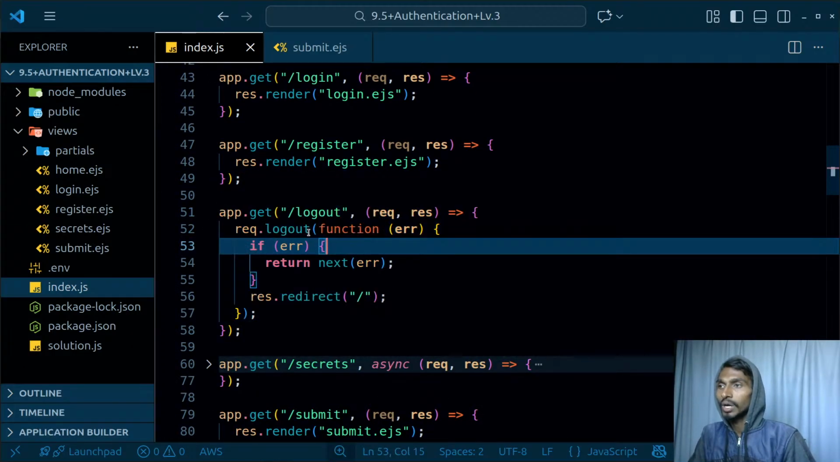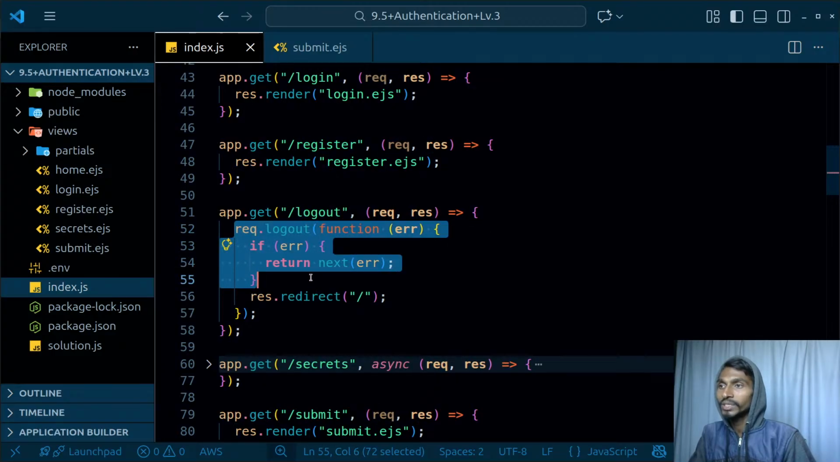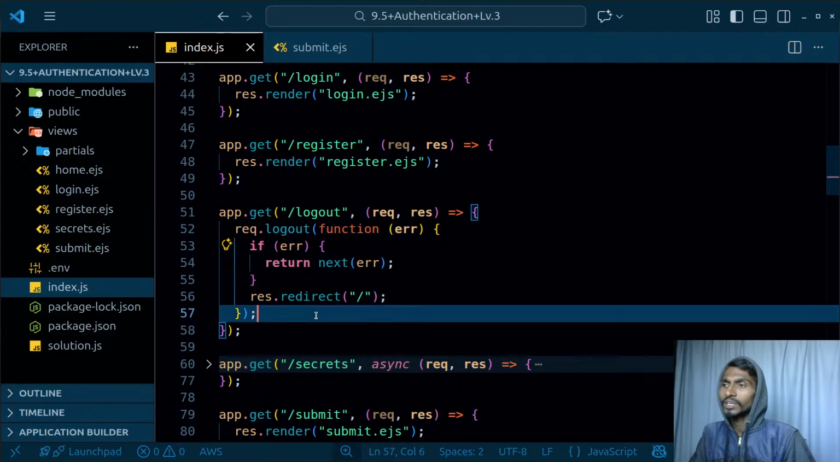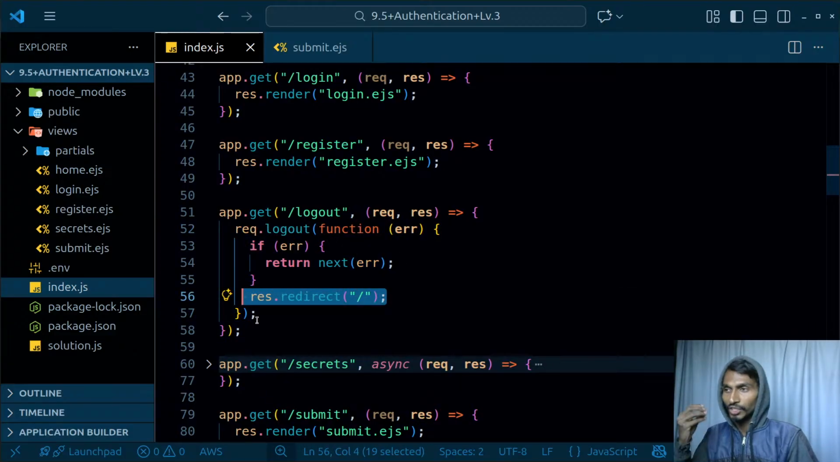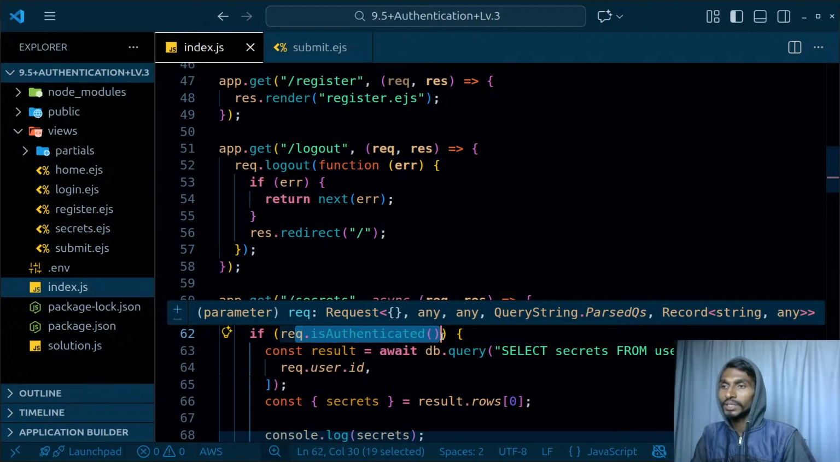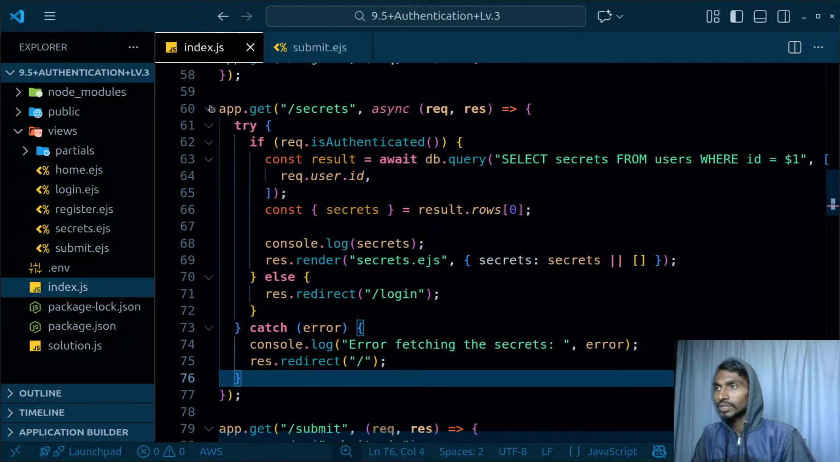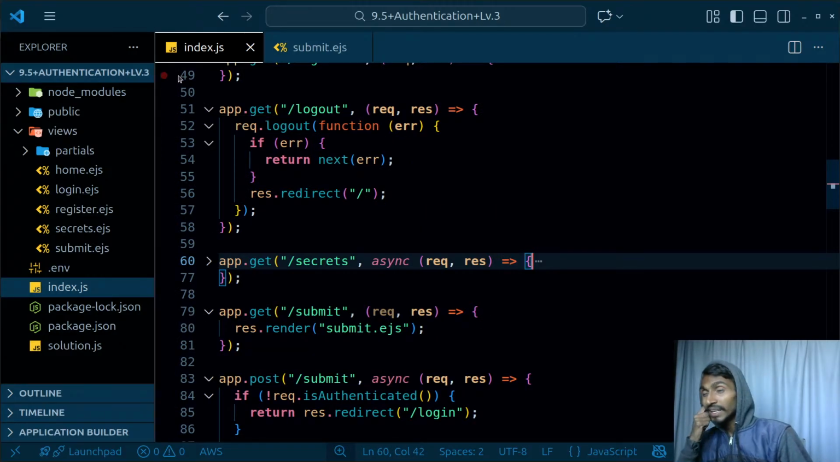First of all, I'm logging out the user. Again, this method comes from Passport. So if you are using Passport, you will get this logout method on request. You can call that particular method. If there is any error, then you will simply forward the error. Otherwise, you will redirect the user to the slash page, ultimately the home page I'm talking about. Then secrets, there is something called request.isAuthenticated. You can authenticate the user, and on the basis of that you can get some of the things done. Okay, once this particular thing is done, got that.